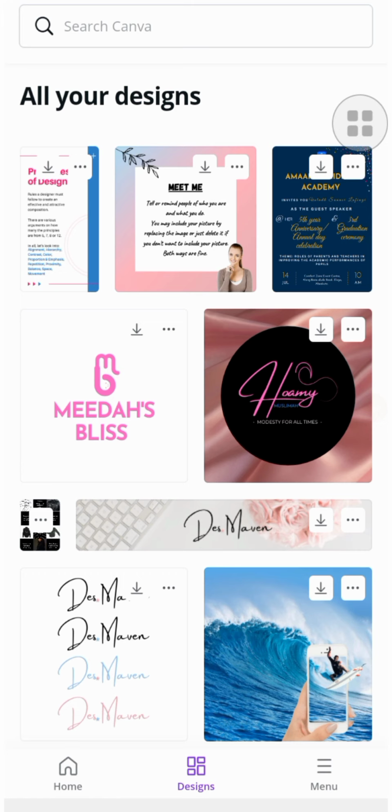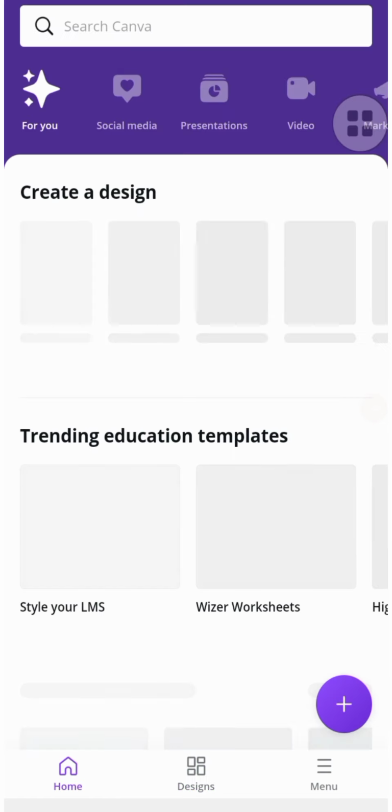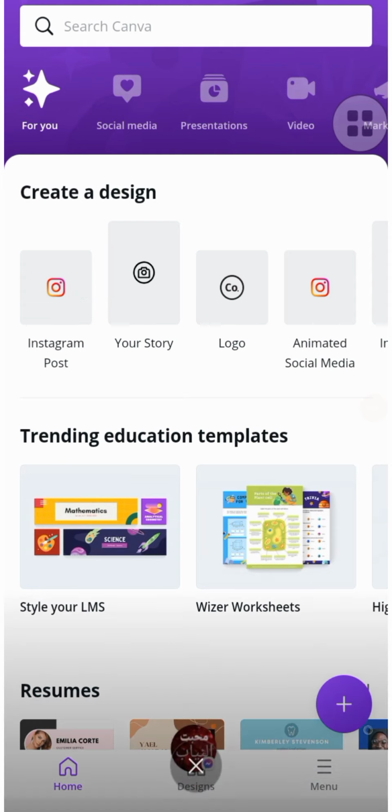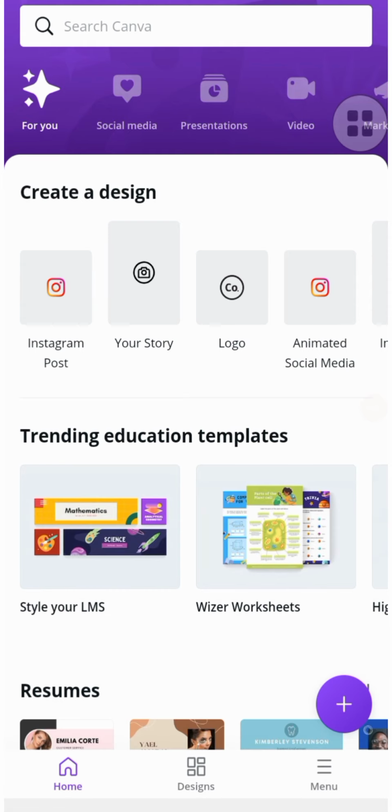Well, the first thing is it will bring up your main designs if you have them, and if you don't, it brings you to the home page. So now this is the home page of the Canva app.